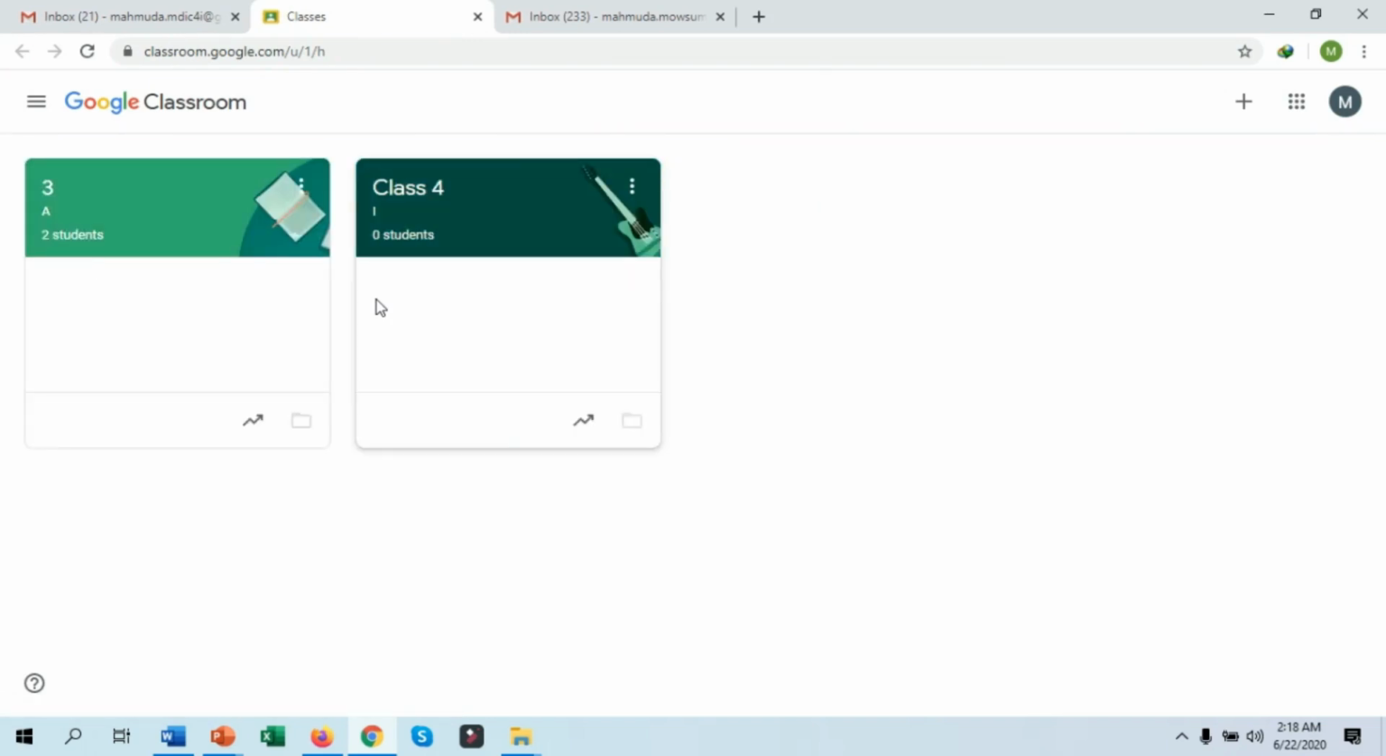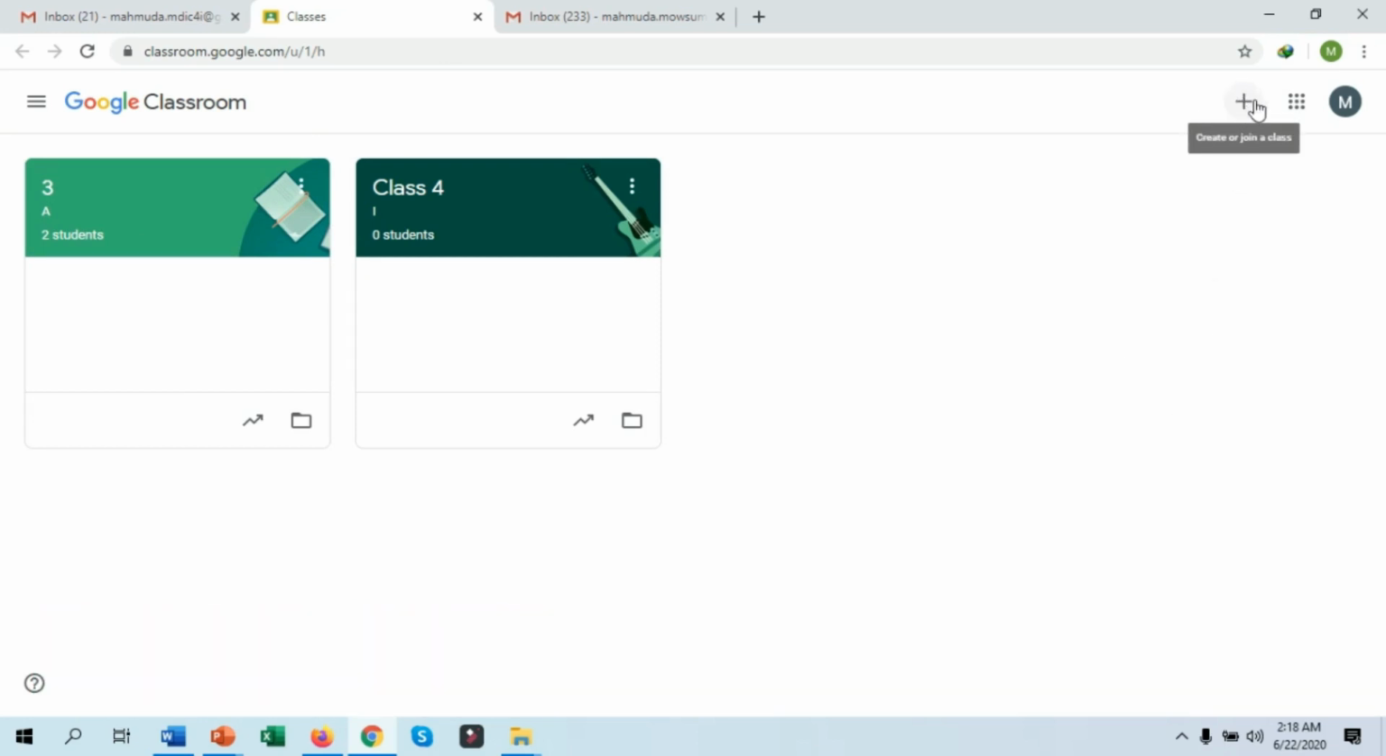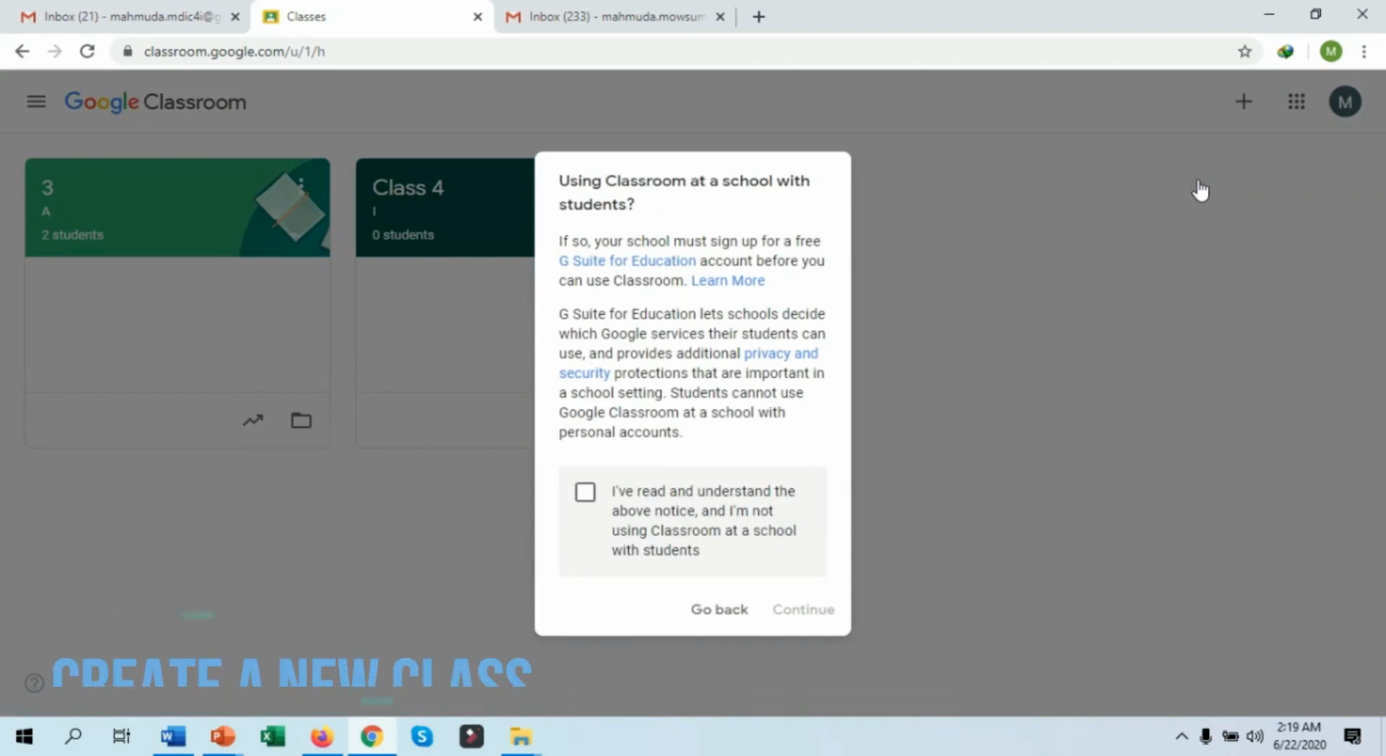It will take less than a minute. Yes, this is a Classroom. Here I have already created 2 classes. Now I want to create a new one. For that, you can see here is a plus sign, plus icon. I will click here, and I will see here are 2 options. One is join class, another is create class. I will click on create class.